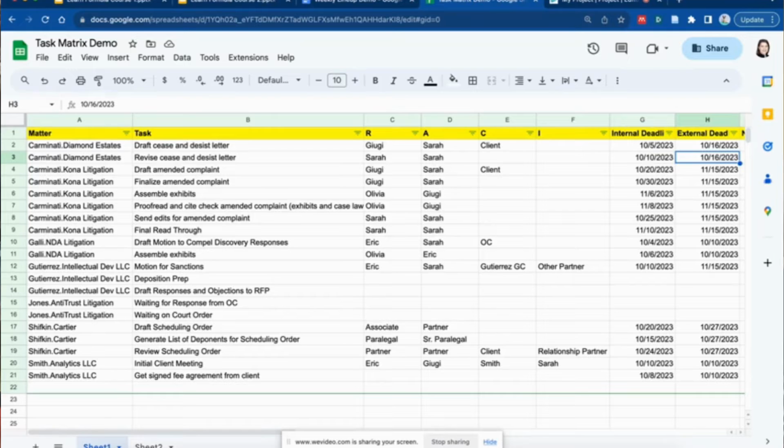Now, this is easy. This is a letter. It's probably not going to be super complicated. Okay, let's look at something a little bit more complicated. An amended complaint. All right. So we know that Juji is going to draft the amended complaint, and the external deadline is November 15th. But we are going to have an internal deadline for the first draft of October 20th. It's an amended complaint, okay? Let's say it's not huge edits.